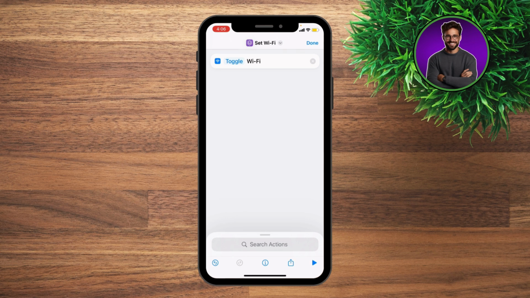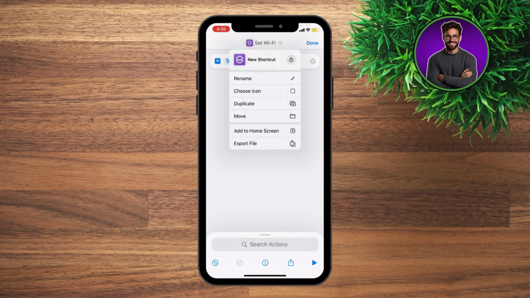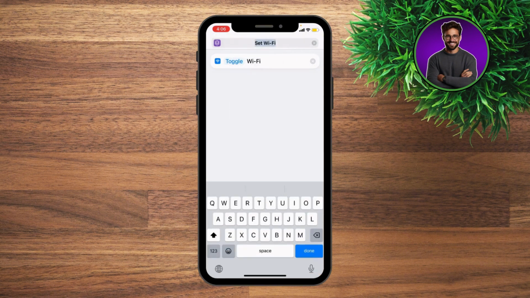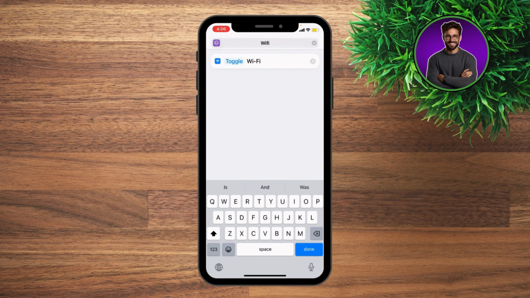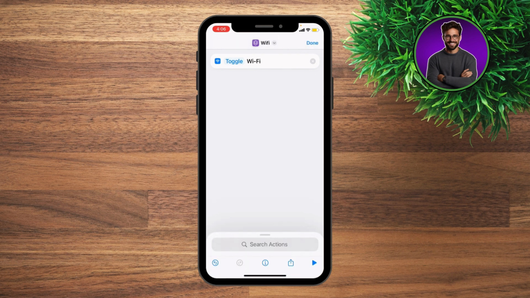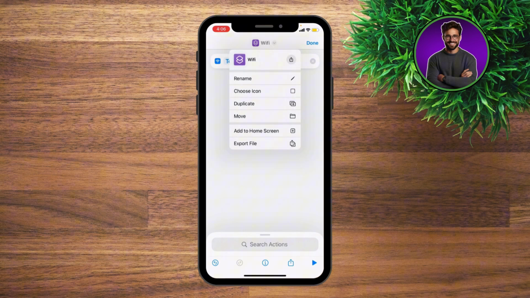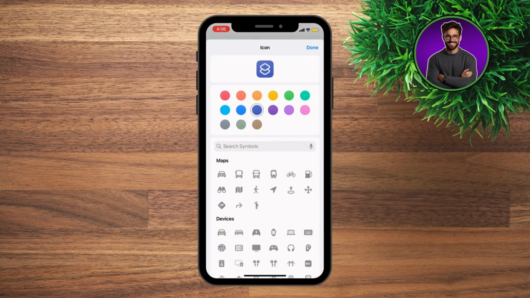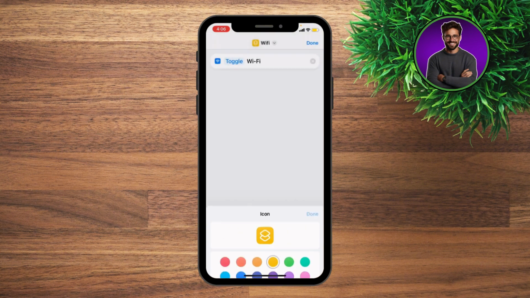I will tap Set Wi-Fi, and then I'm going to rename it, or click the little arrow at the top. Let's have an example, Wi-Fi, and then I'm going to hit done. Now I'm going to tap the arrow again at the top. If you want to change the color, you can choose an icon. You can choose a unique color for that, and then hit done at the top after you finish.